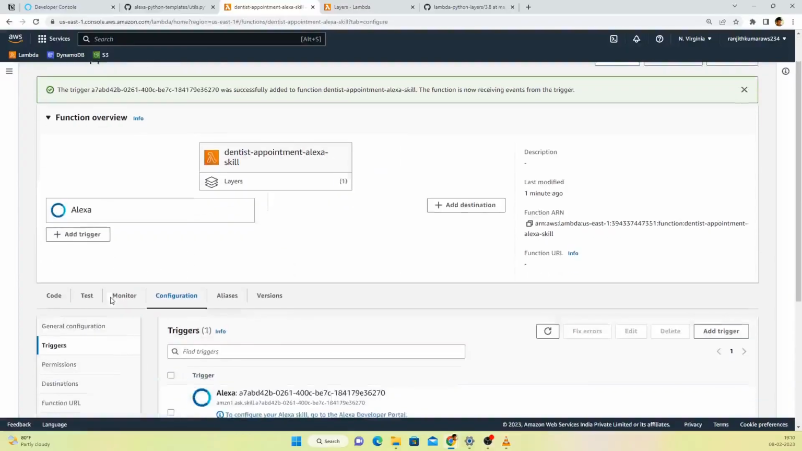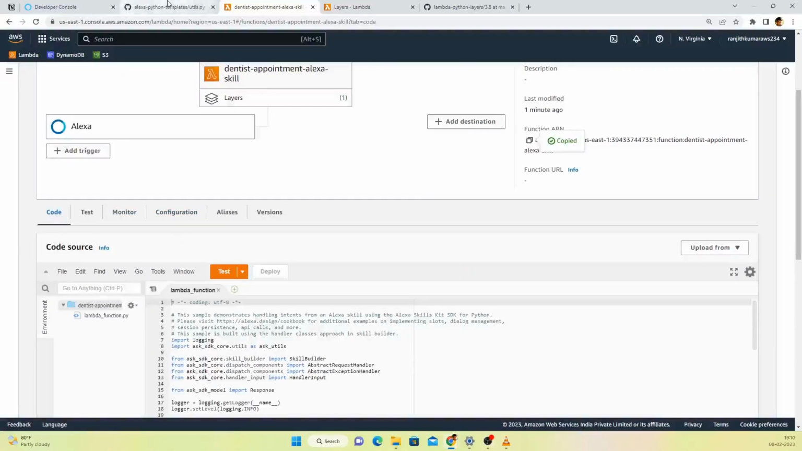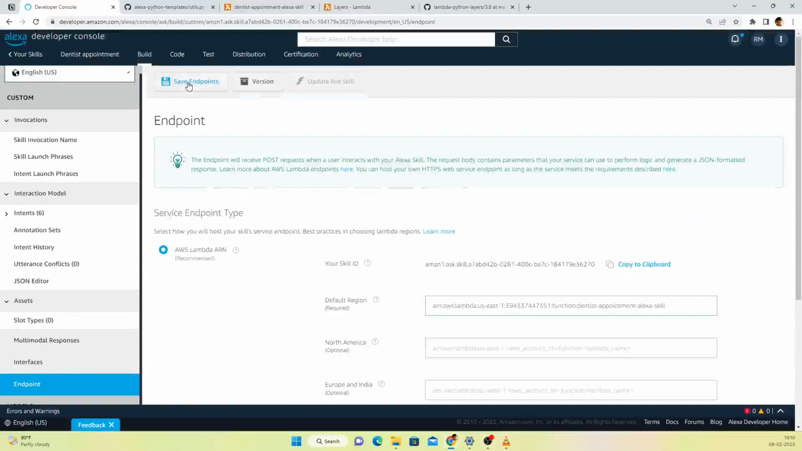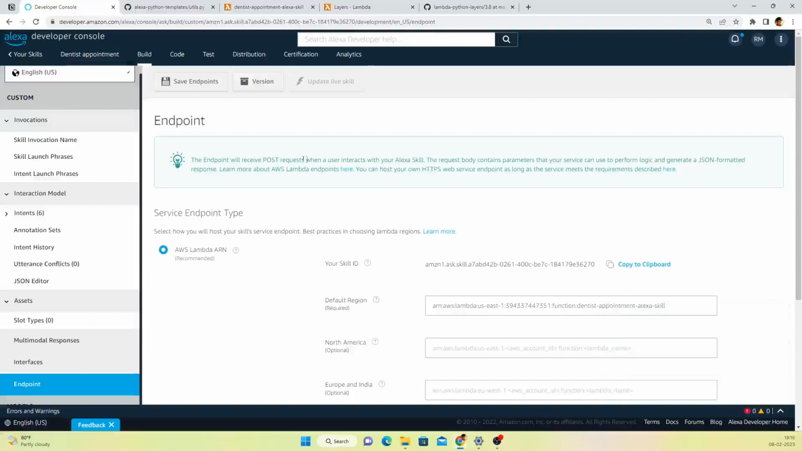Once we do that, just copy this function ARN and paste it here, and that's it. The integration part is done. You just have to click save endpoints, and if you get this particular message, that means the integration is successfully made. So let us find out whether this is working now. Click on this test.